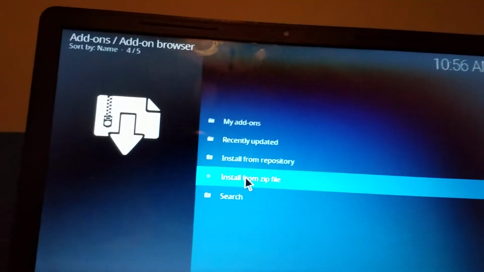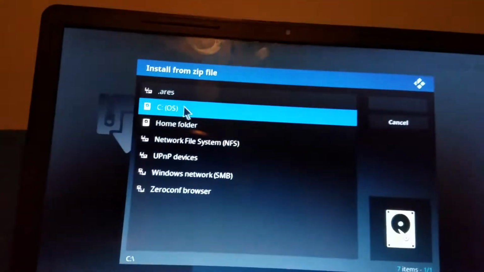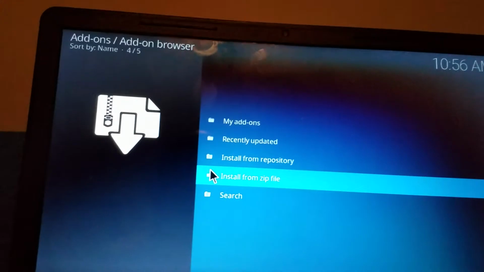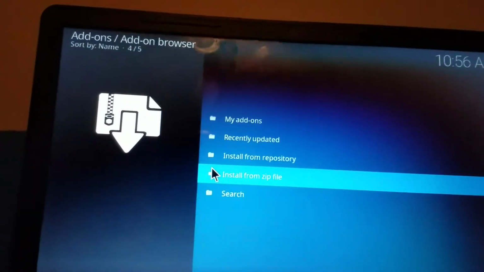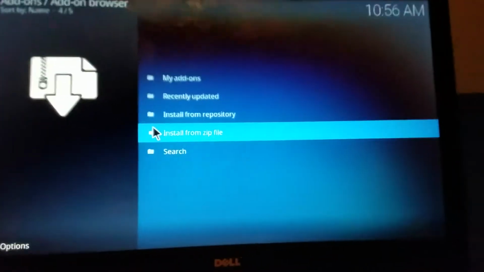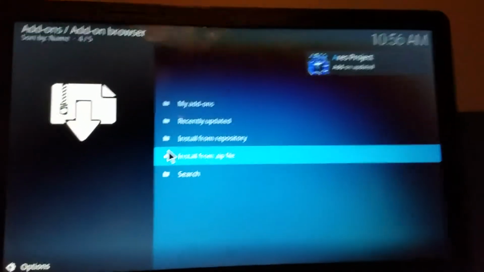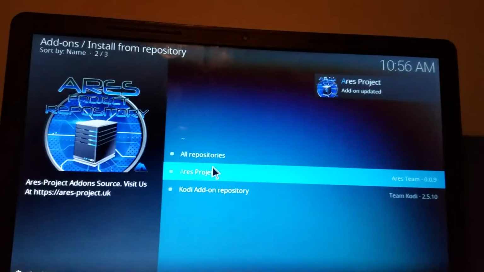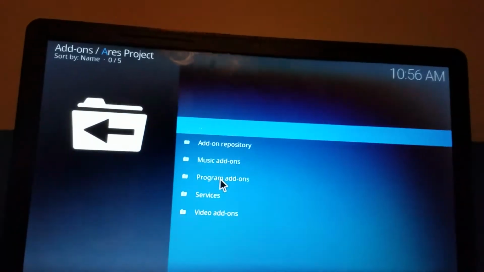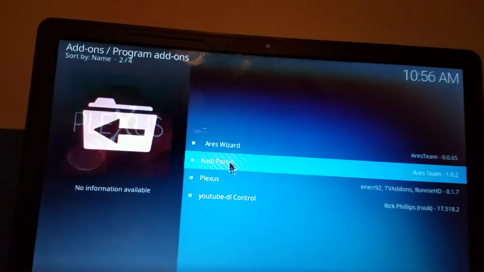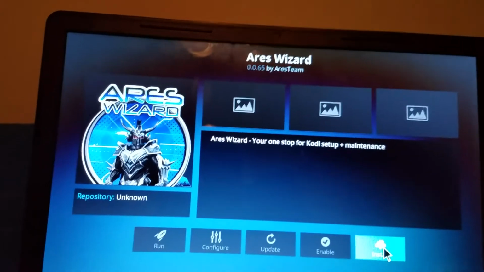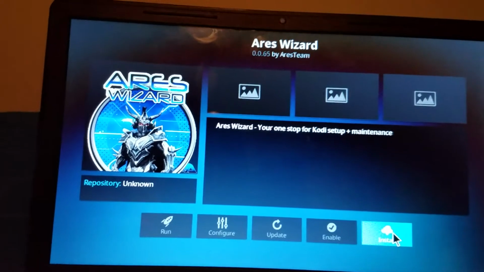So now you go back and it'll automatically go back to install from zip file. So here are the errors. Okay, wrapper, this is the new one, the new version, so it's going to take a little bit of time. So the add-on install. So now install from repository or projects. Then you go to program, and here are the errors web wizard. So right here on the bottom, install. See it right here, install.